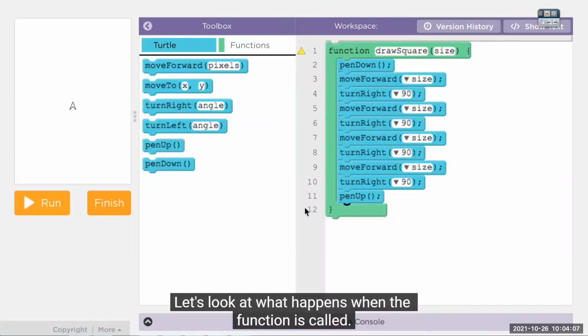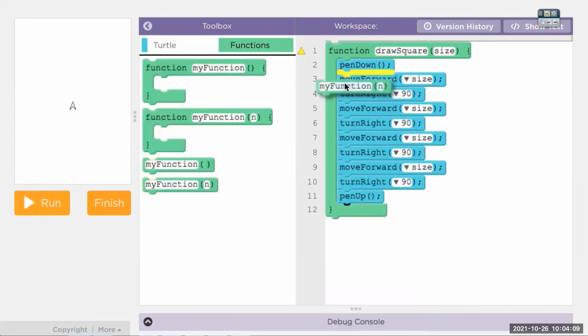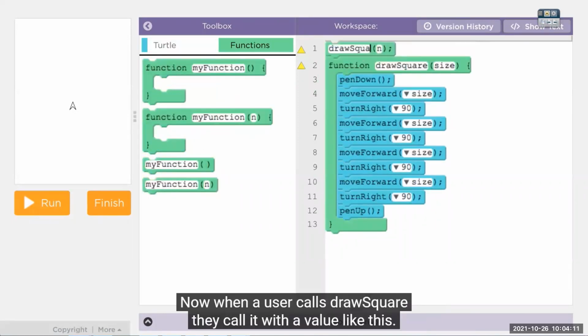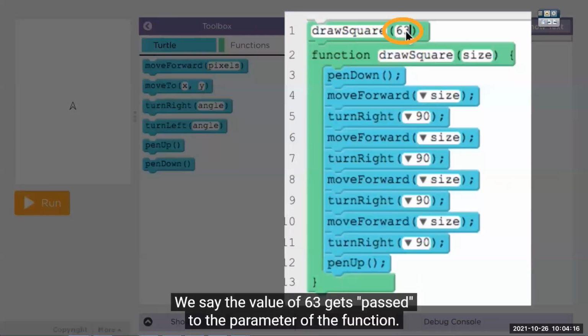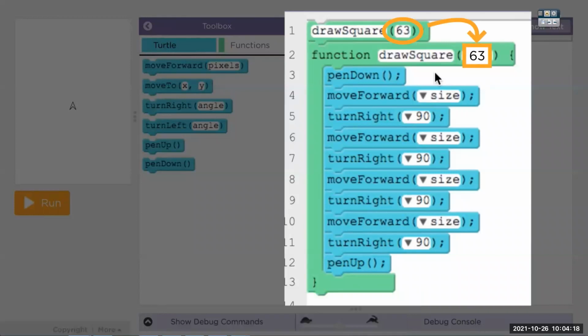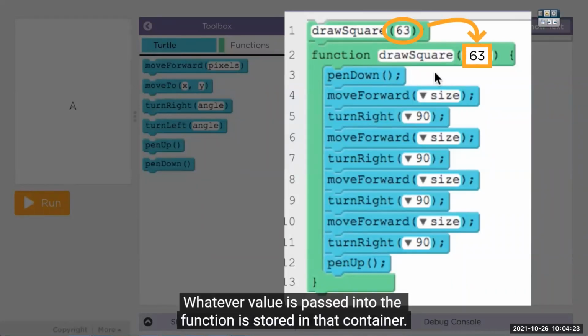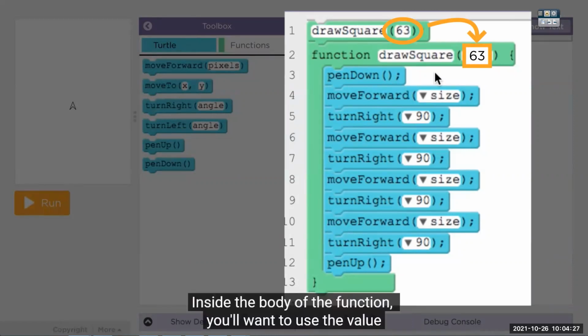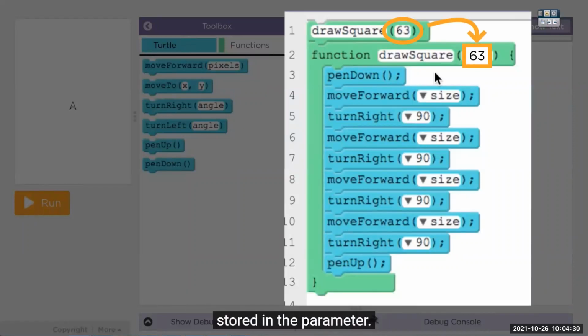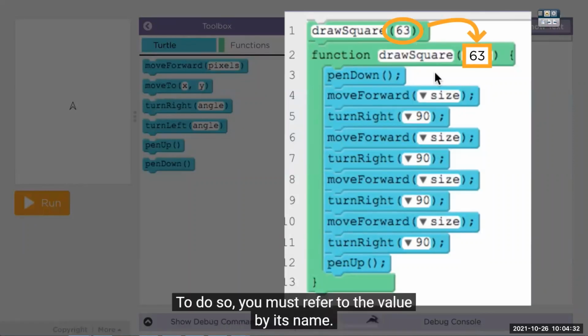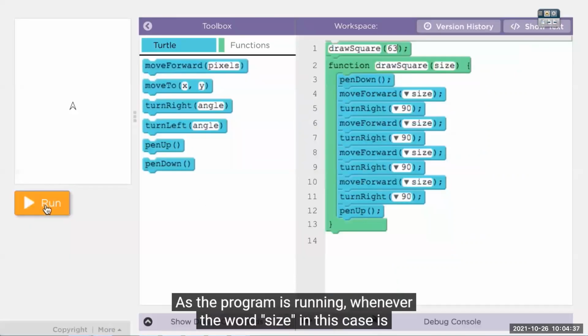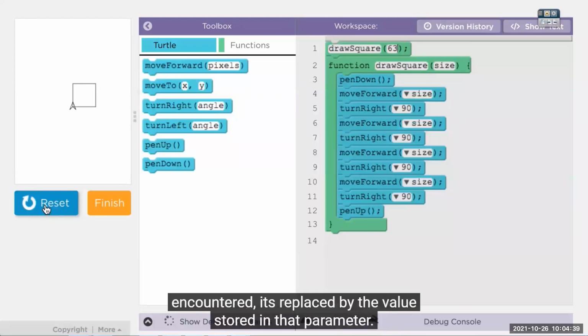Let's look at what happens when the function is called. Now, when a user calls draw a square, they call it with a value like this. We say the value of 63 gets passed to the parameter of the function. The parameter acts like a container with a name on it. Whatever value is passed into the function is stored in that container. Inside the body of the function, you will want to use the value stored in the parameter. To do so, you must refer to the value by its name. As the program is running, whenever the word size, in this case, is encountered, it's replaced by the value stored in that parameter.